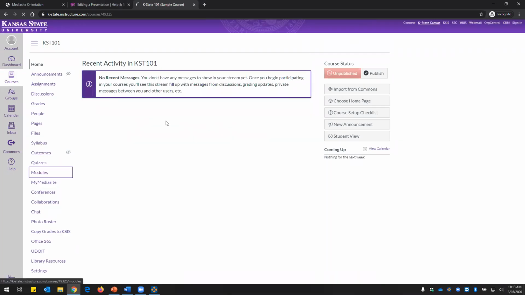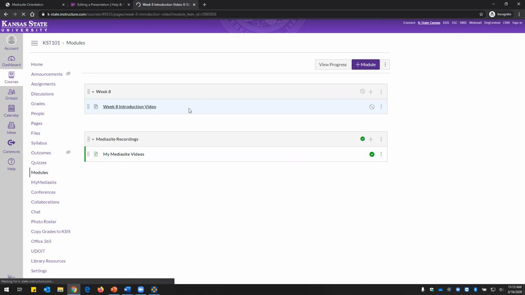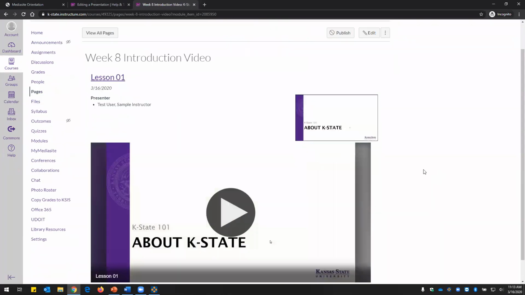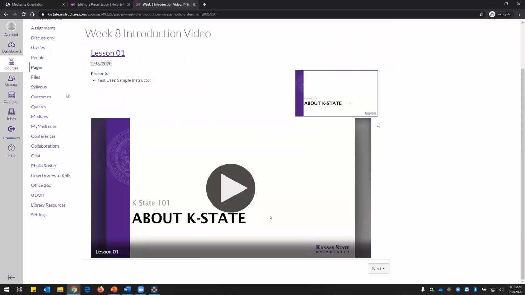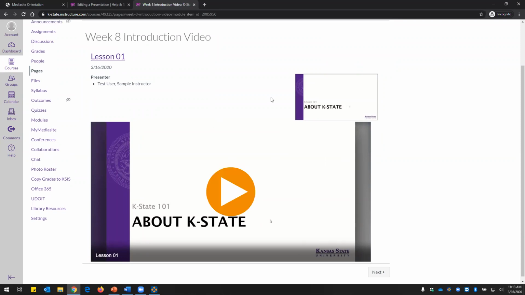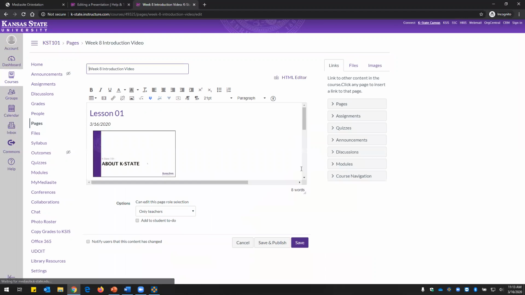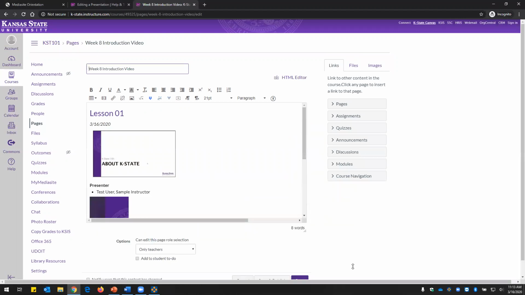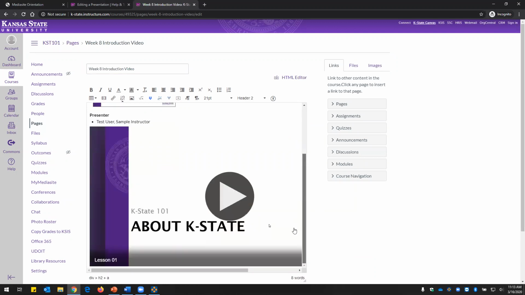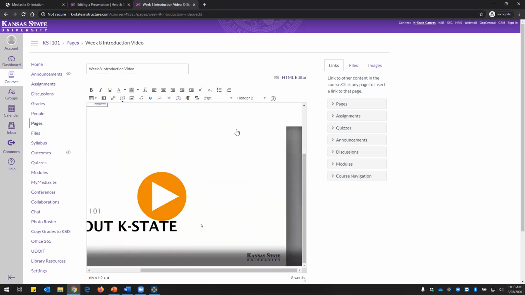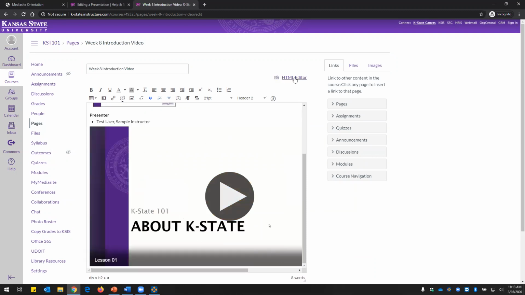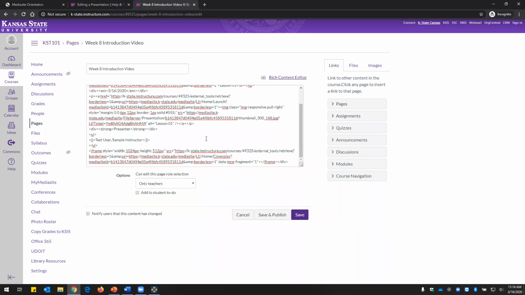So I'll go back to my modules, go back to this introduction video. If you're wanting to modify just this piece so that the video player is either larger or smaller, you can do that in the Canvas editor, but it's a little tricky. So I'll make this just a little bit larger so we can see what we're doing here. You'll notice I can't really do it within the Canvas WYSIWYG editor itself, but I can go into the HTML editor, and this is again where you have to be brave, to change the size of that video.